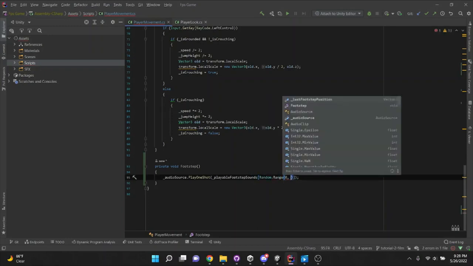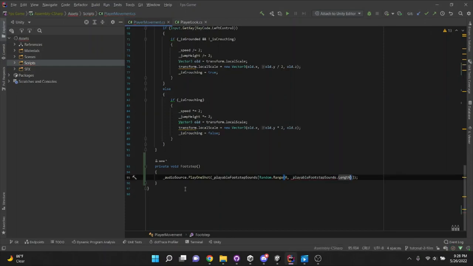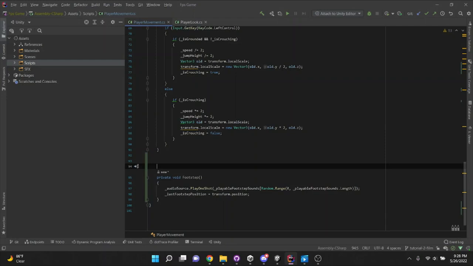Then we can just use random.range of 0 to playable footstep sounds length, and it's exclusive. So since it's exclusive, it'll be from 0 to playable footsteps length minus 1, which is in bounds of the array. And then we want to reset our footstep position to our current position so that we're starting there next time we're checking if we want to play a footstep.